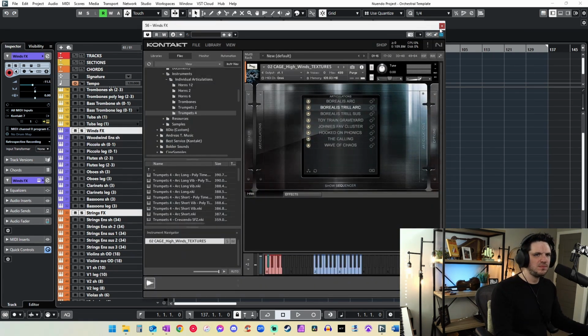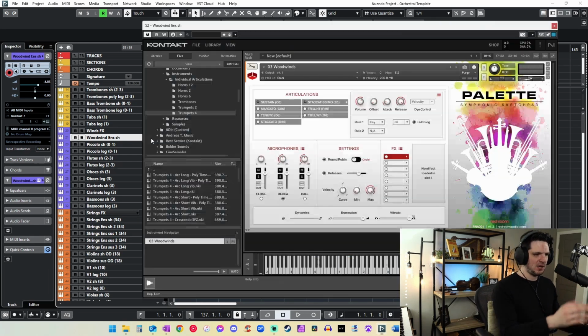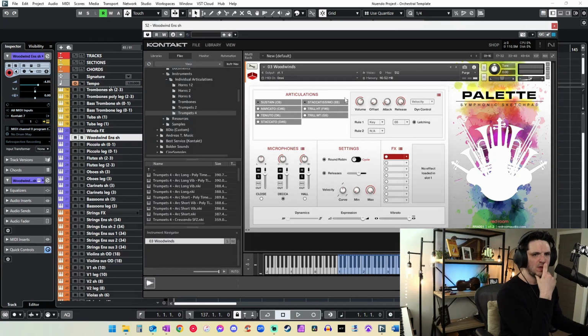Amazing. And then I think it's important to have an ensemble patch for woodwinds and an ensemble patch for strings, because so much of orchestration is starting with a chord and then splitting it into the individual instruments. So it's very common for me to take a patch like this. This is the Woodwind Ensemble from Palette Symphonic Sketchpad from Red Room Audio, which has now merged with Impact Soundworks. So you'll have to go to the Impact Soundworks website to find anything Palette related.